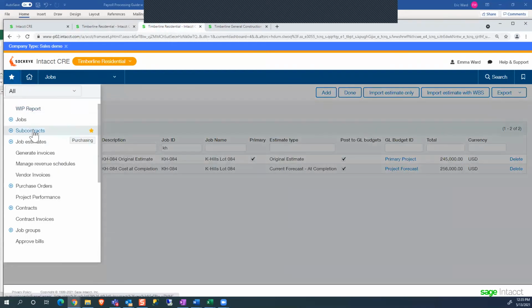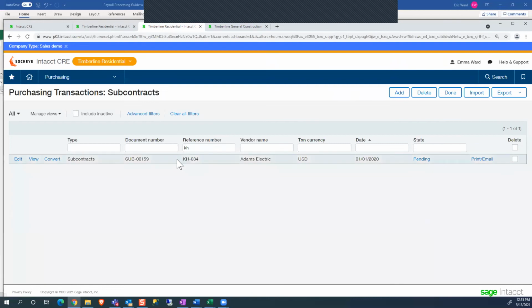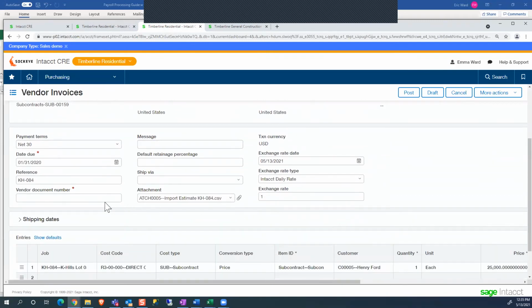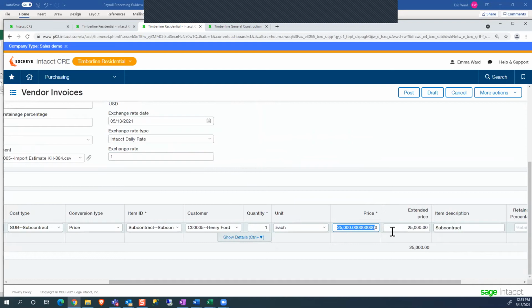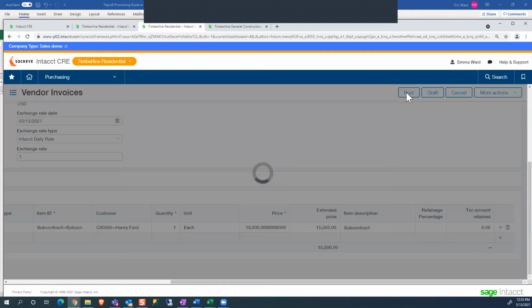So again, I'll just look at my subcontracts. I'll filter it by this project here, and I can see my subcontracts and have this one for Adams Electric that we posted earlier. And I can simply click on convert to an invoice, and that will allow me to convert a portion or all of this subcontract agreement to an invoice. I'll put in an invoice number that we received from the vendor, the subcontractor. And instead of $25,000, I'm going to say we received an invoice for just a portion of it, for $15,000. I'll go ahead and post that.